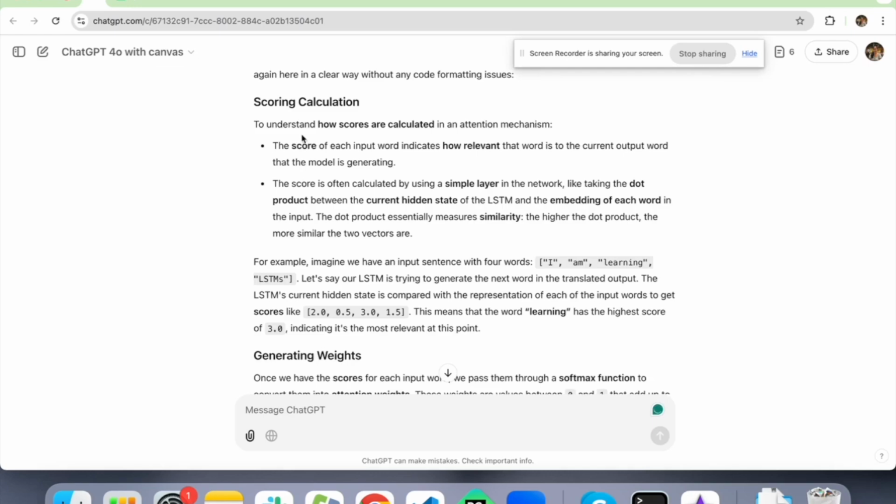So scoring, to understand how scores are calculated in the attention mechanism. The score of each input word indicates how relevant that word is to the current output word the model is generating. The score is often calculated by using a simple layer in the network, like taking the dot product between the current input state of the LSTM and the embedding of each word. Okay, so it produces a dot product of the current hidden state of the LSTM and the embedding.